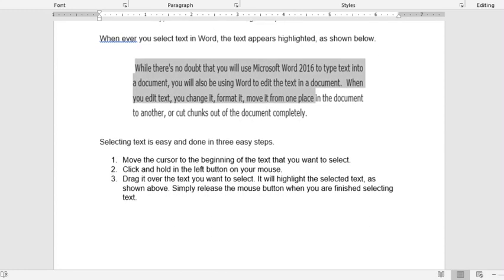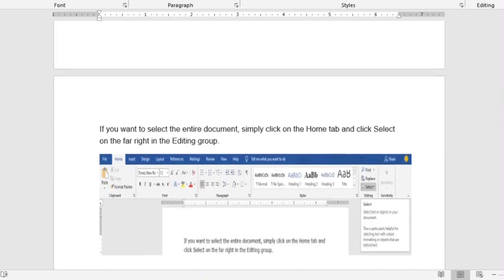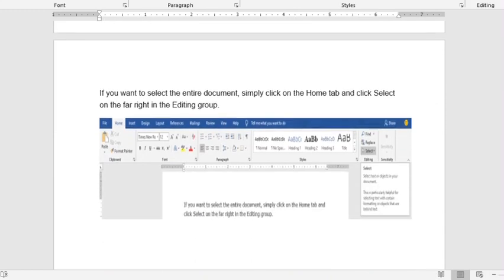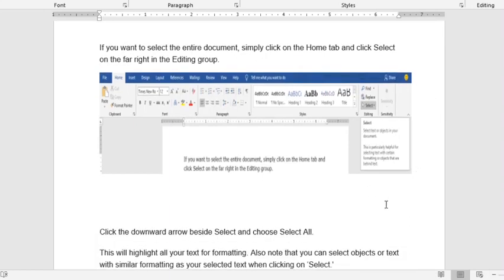Next to that, if you want to select the entire document, simply click Home and then select the tab at the end. Then you can select all. As seen in the picture, it is something like this one. And then you can select the objects, select all, or select all the text with similar formatting.